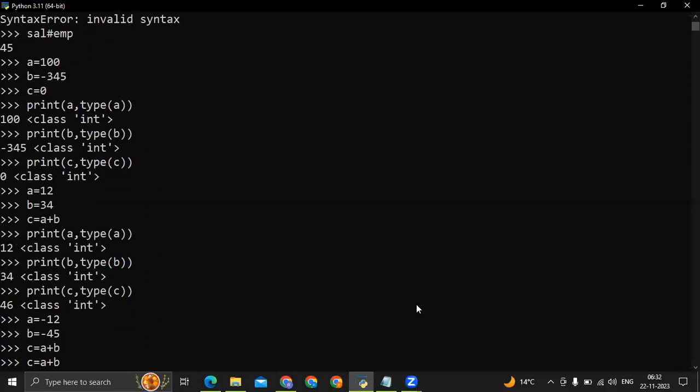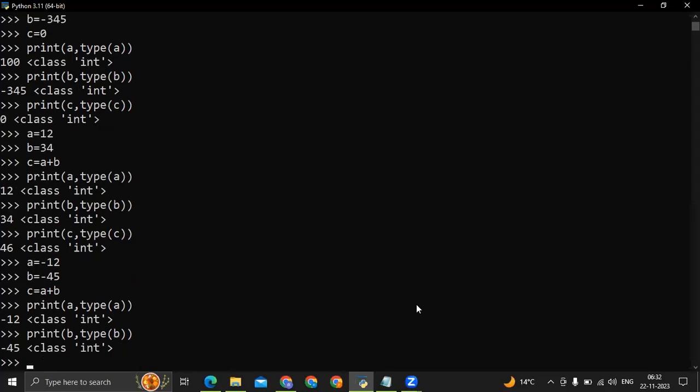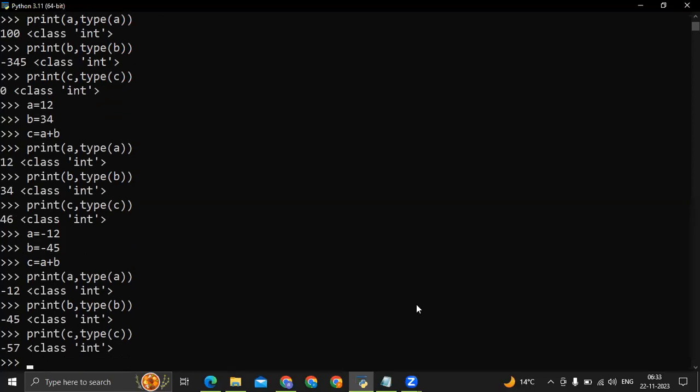Now, if I write print A, I got the output. Print B, got the output. This is also the class int. And print C, got the output, which is a class int. So, numbers without decimal places are considered as an integer value.